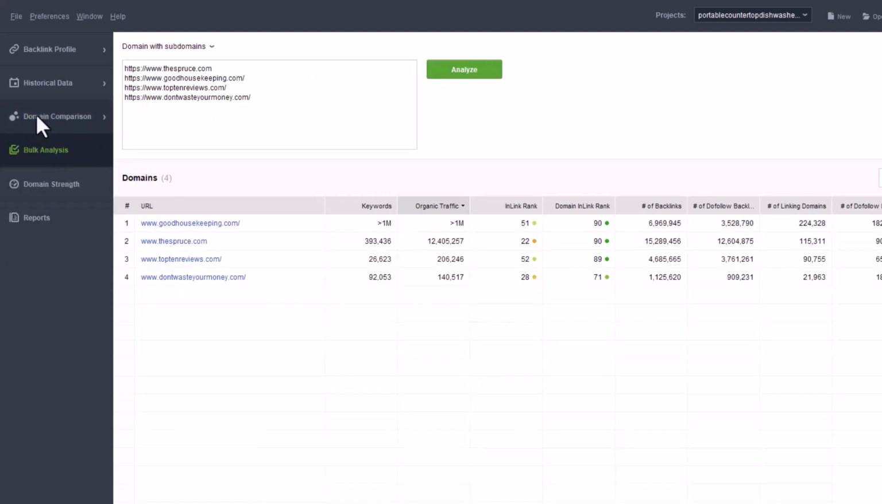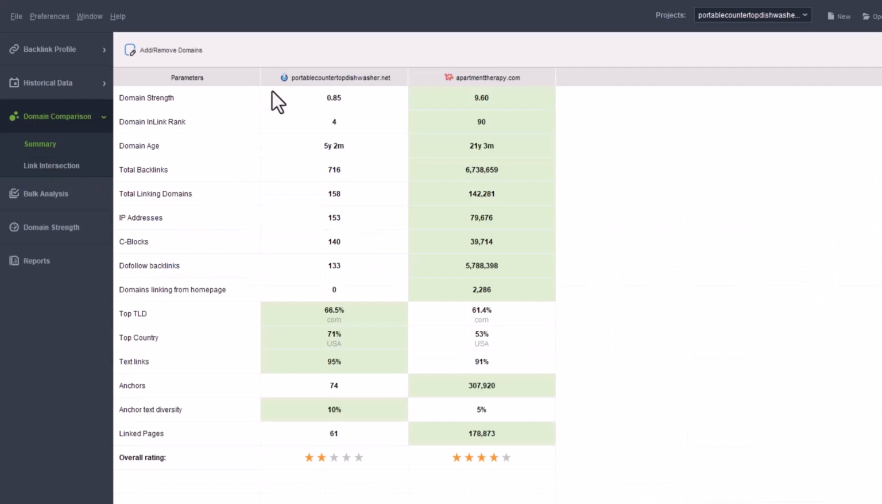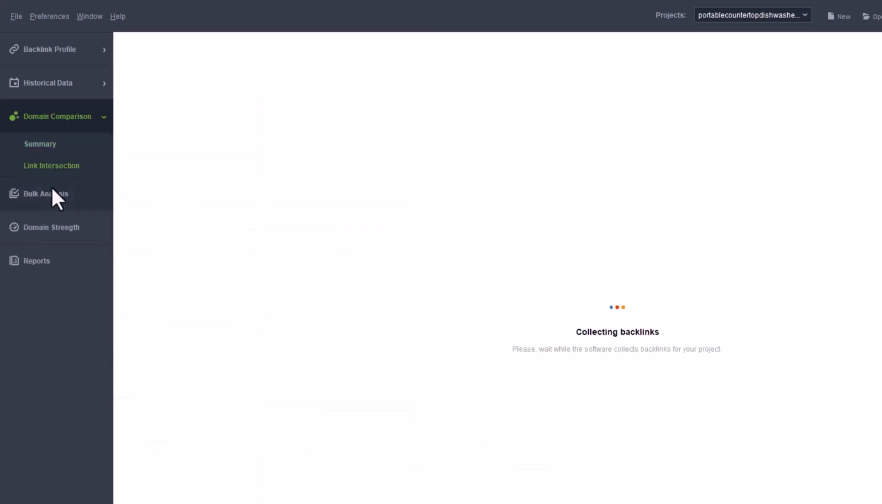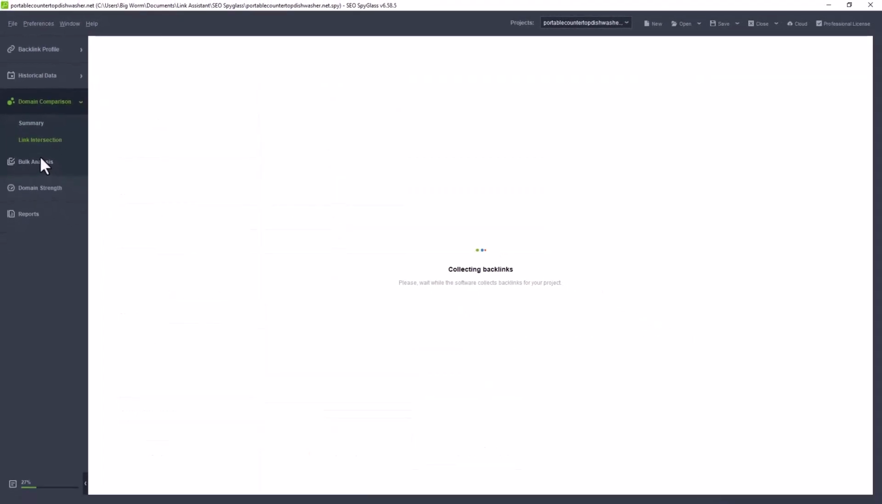All right. But going back to domain comparison, here's the summary. And then link intersection is just showing you what links your competitors have that you do not have on your website. And this is really the heart of the program, where I'm trying to do competitive analysis and get an idea of where I can get those backlinks that my competitor has. And it'll graphically display. It's got a couple more seconds. We're at 90%.